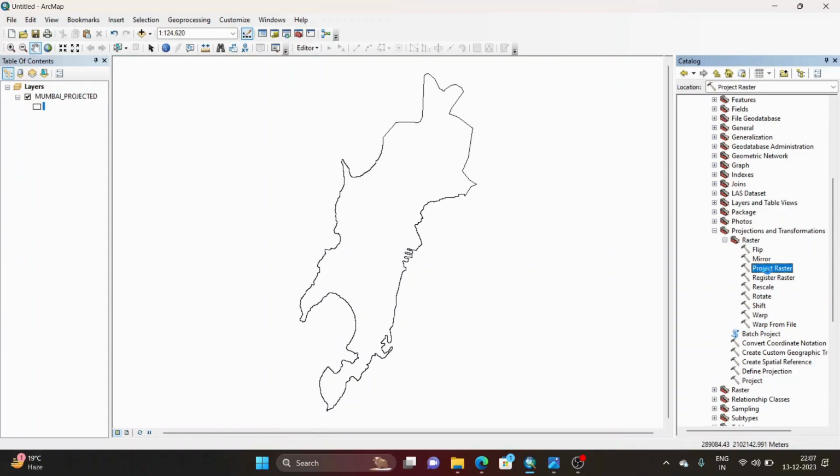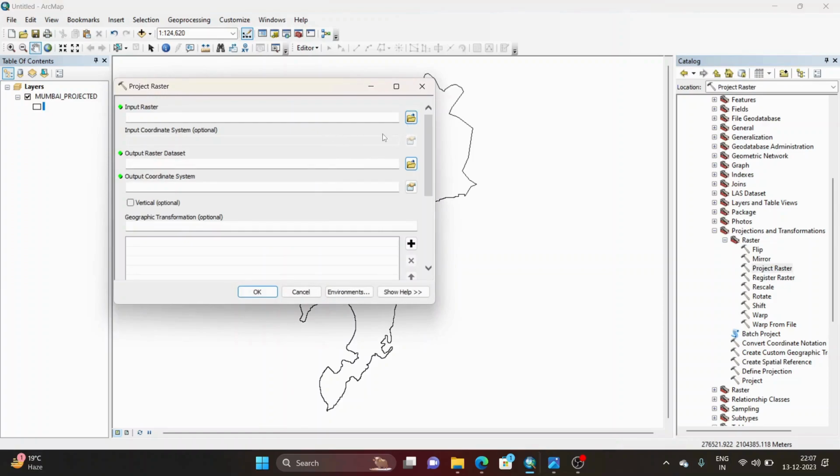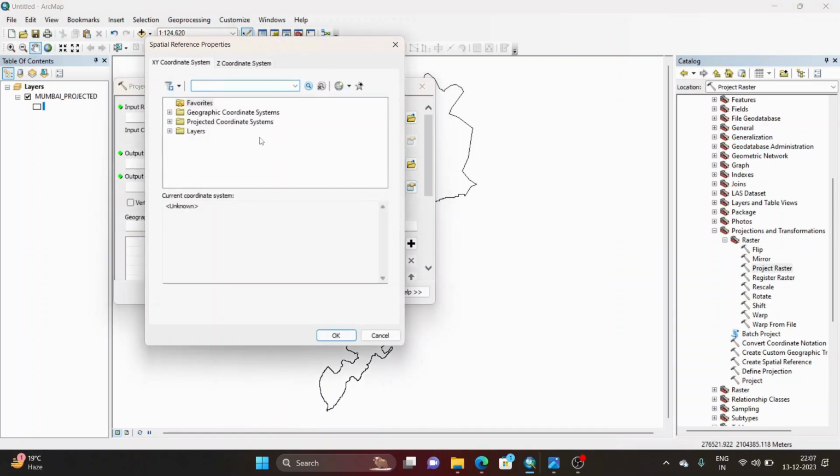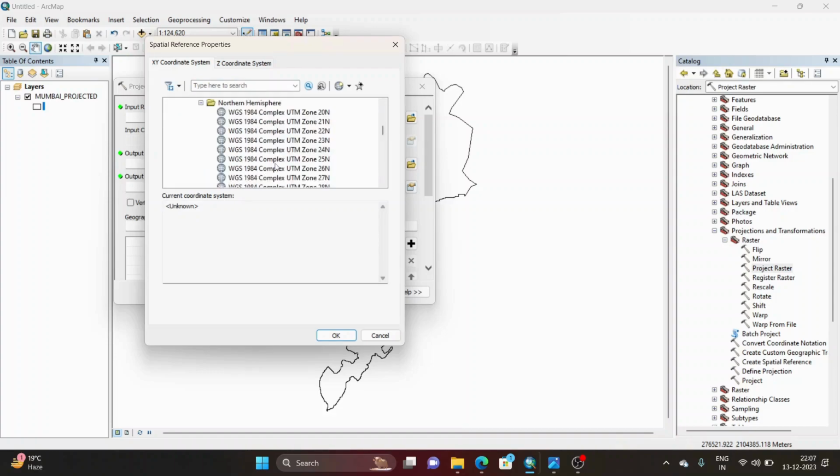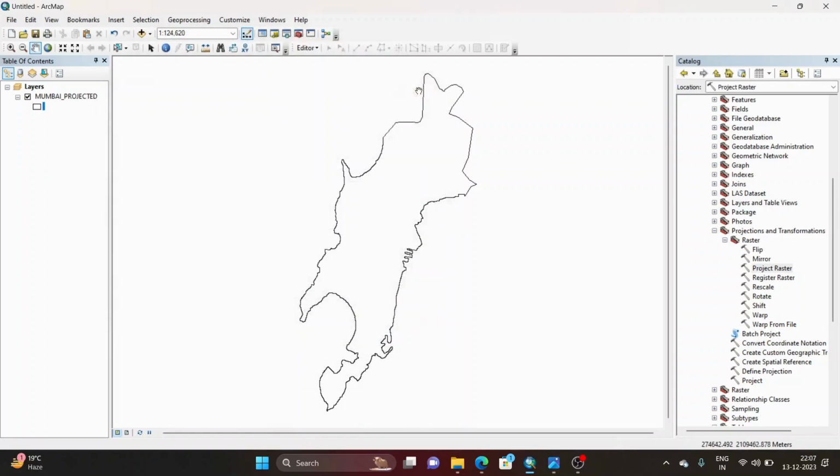For raster you have to use Project Raster here. Then here you have to input your raster. Then the output coordinate system you have to give. Go to projected coordinate system, then go to UTM, then go to WGS 1984 Northern Hemisphere. Do not choose this one. This is WGS 1984 Complex UTM zone, but ours is WGS 1984 UTM zone, no complex UTM zone. So like this, you can project your raster files also.